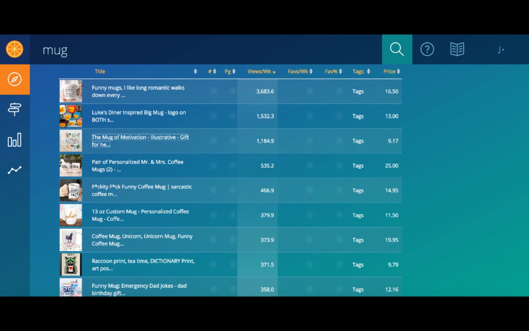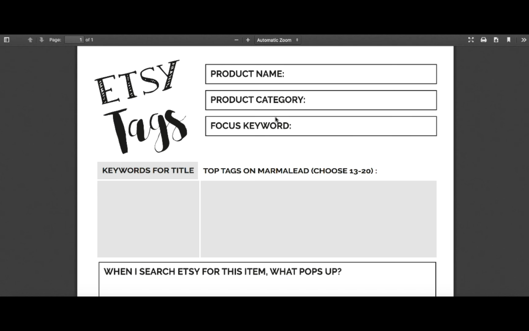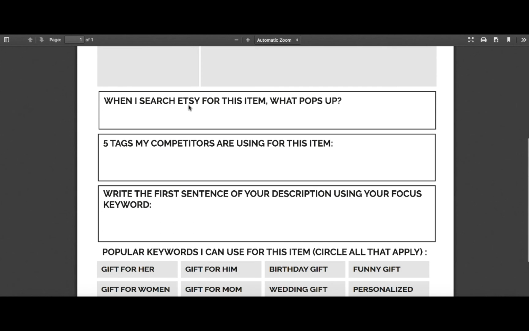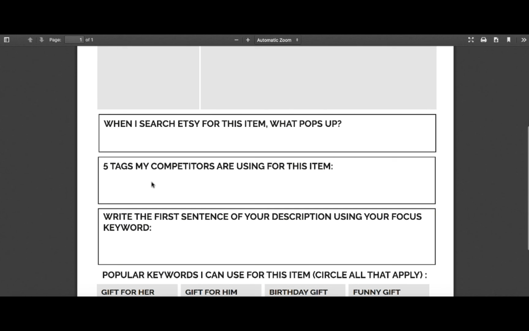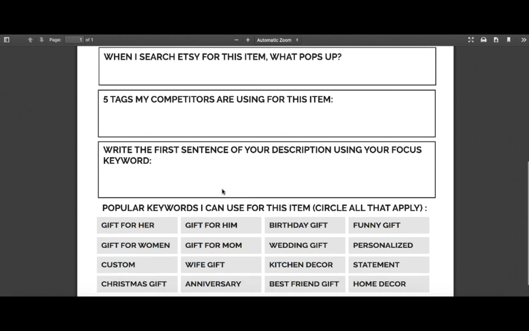So now that you've learned a couple tricks about how to use the free version of Marmalead, let's have a look at our worksheet and just finish it off using the tool's free version. So all you have to do now is go ahead and search for your focus keyword that we've chosen so you can see what pops up when you search for it in Etsy. Compare those items to your own items and make sure you've chosen an appropriate keyword. You can fill out this by using this section here. When you're using the full version of Marmalead, this is just an extra exercise, so it's up to you whether you want to complete this section.